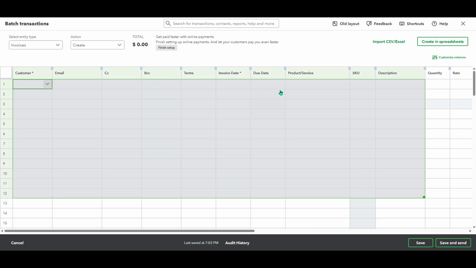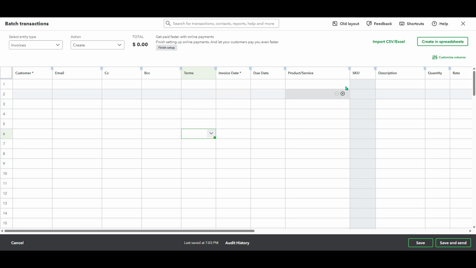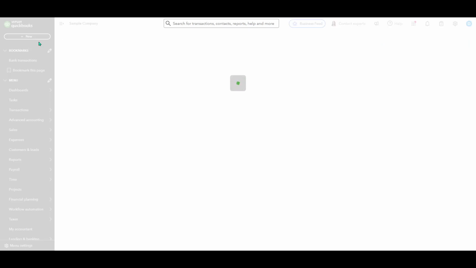As you enter or paste your transactions into the table, you'll notice an option at the top left that lets you choose the type of transaction you're working with. Whether it's an invoice, expense, or any other transaction type, make sure to select the appropriate type so that QuickBooks can correctly process your data.